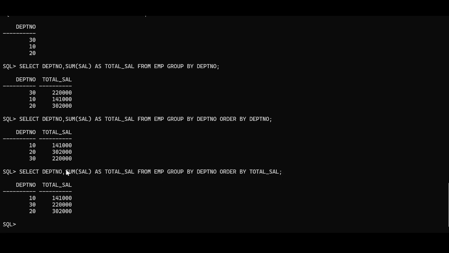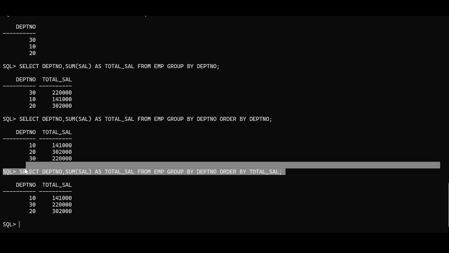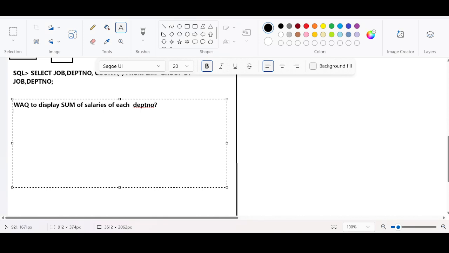I am using the group by clause. After the group by clause, I am using the order by clause so that the output is completely organized according to the sorting function that you apply here. By default it is ascending order.